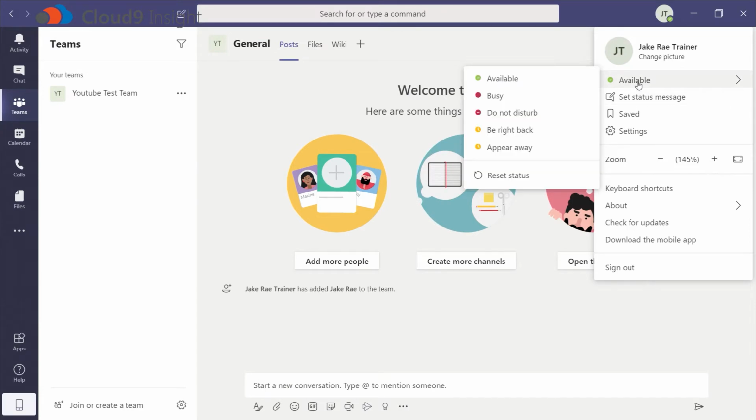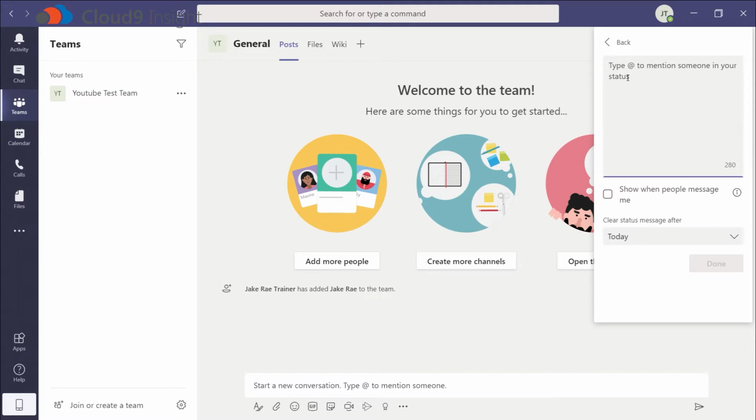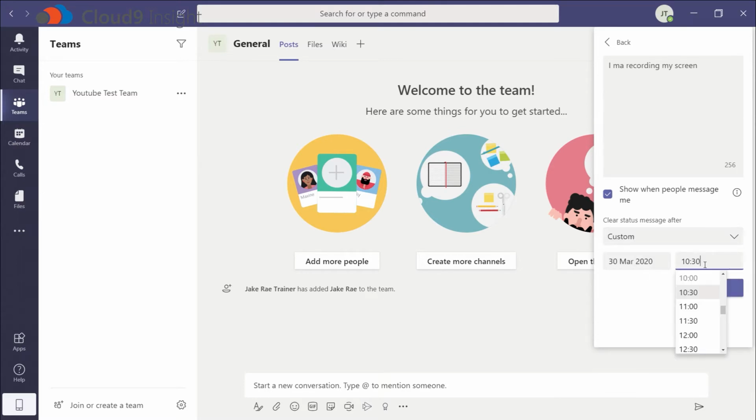Next up, if we move down, we can set our status. This means that you can type in a specific message that will show up on people's screens when they try to message you. Make sure this box is checked, and then you can choose for how long you want it. Never, 1 hour, 4 hours, today, for the entirety of today, for the entirety of this week, or custom. If we do custom, we can set an exact time to take it off.